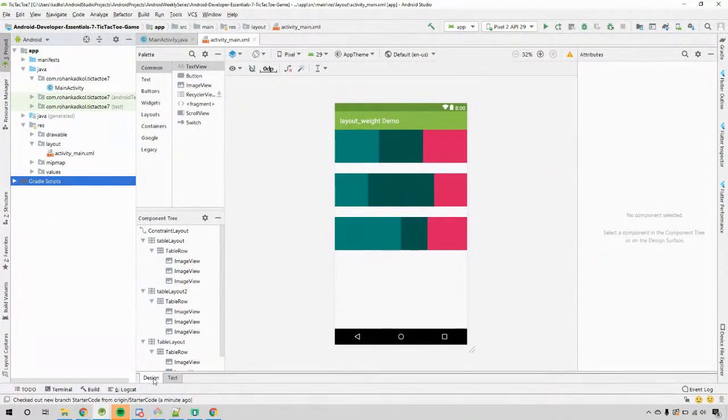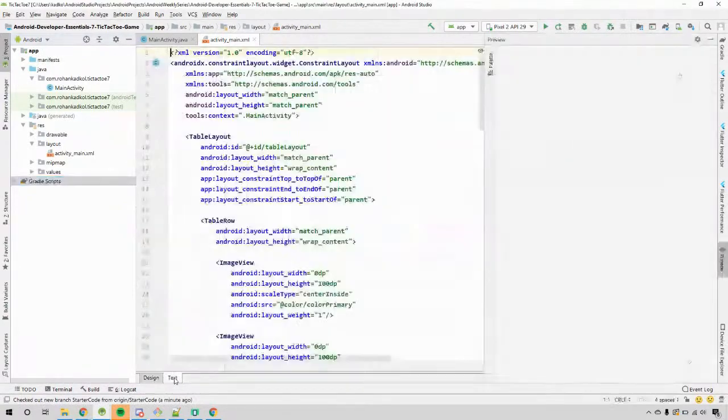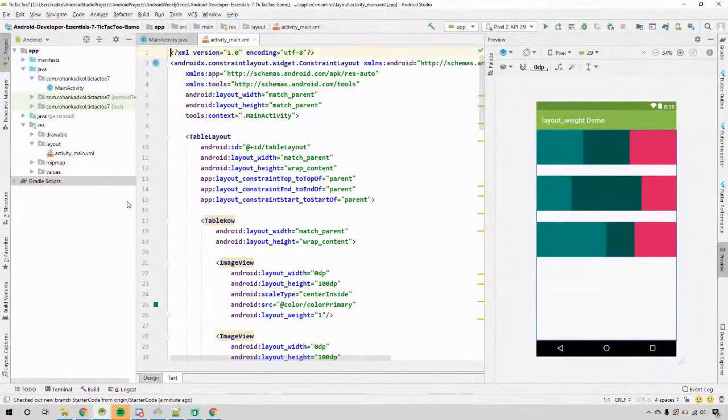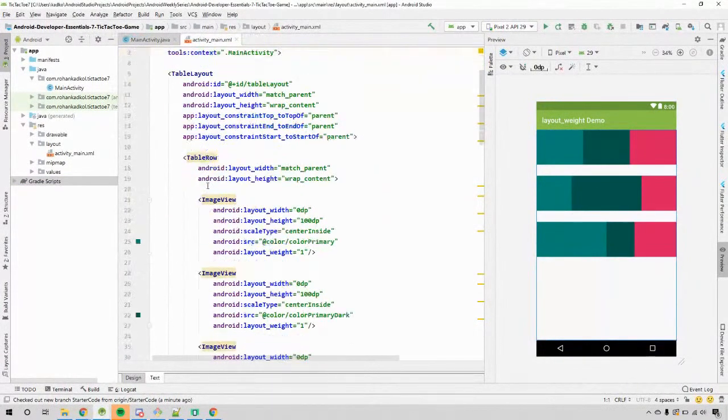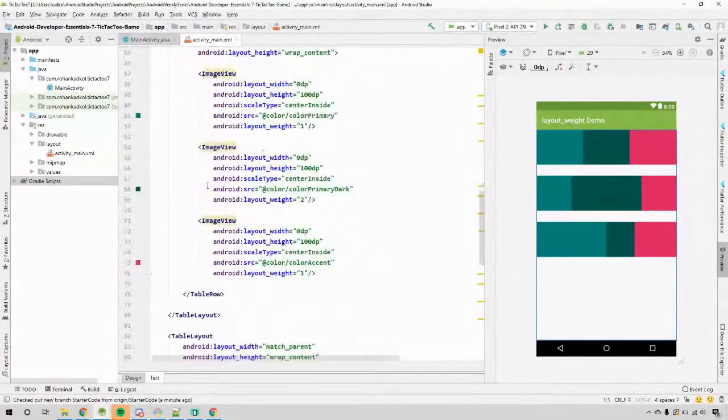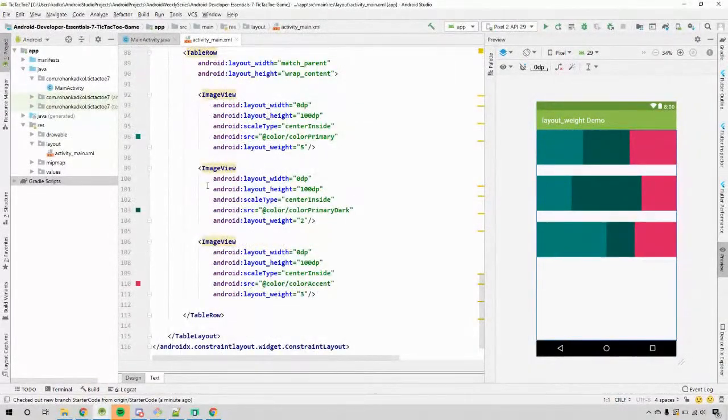So far, we've just been building our layouts in the design editor. So now we're going to see the XML code that's written behind the scenes for us by clicking on this text pane. So now in the text pane, you see all this code that was written behind the scenes for us. But now we're actually going to edit the actual XML code.